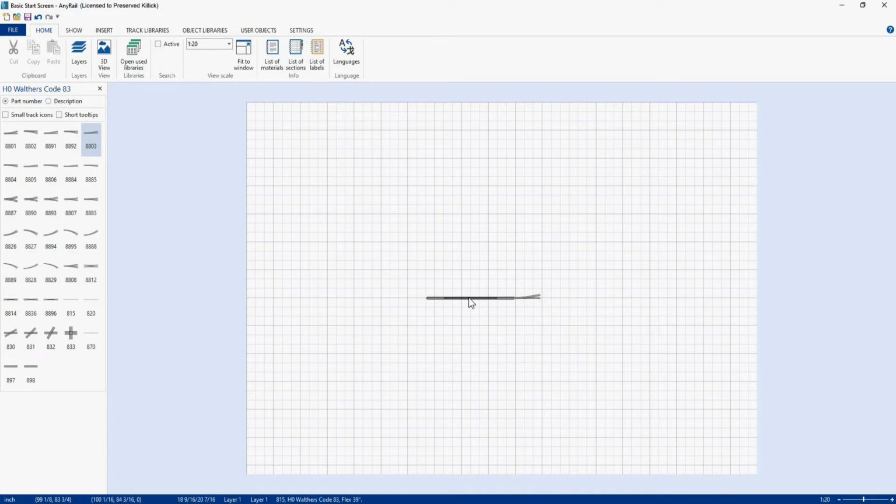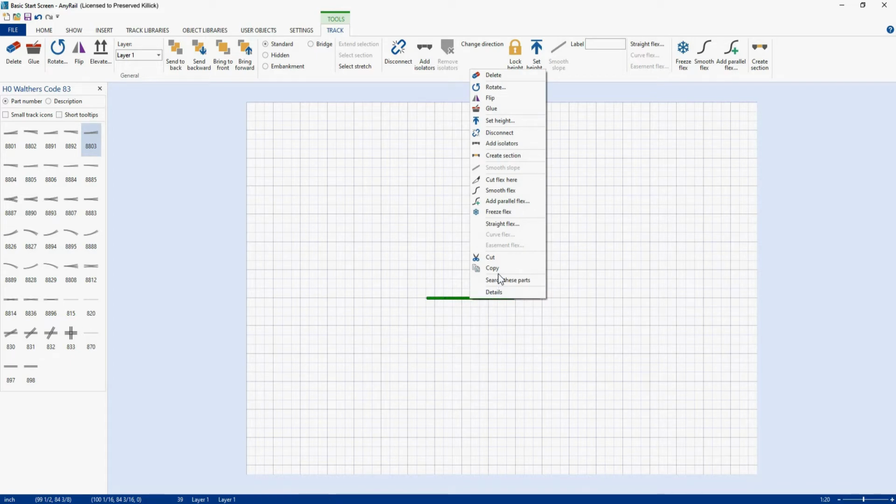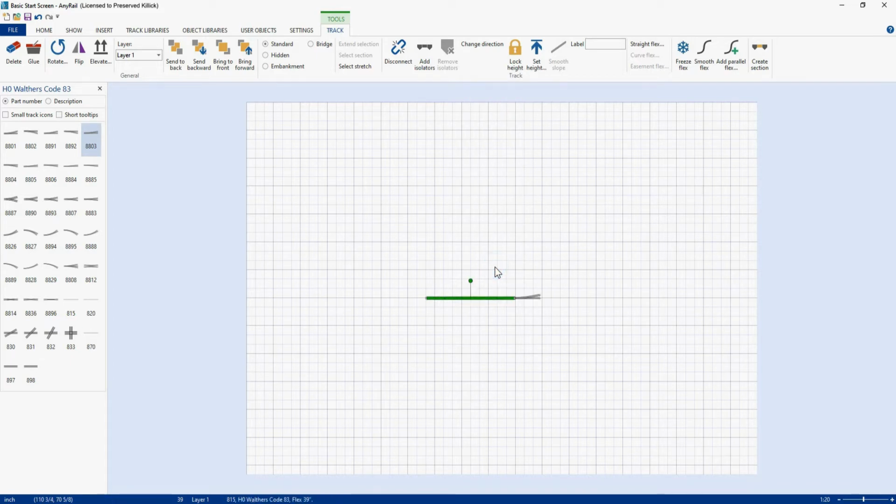Now, I need a couple more pieces of track for this. Let's select this guy with the left mouse button. I can copy in several different ways. I can use Control C, but I'm going to use a right click on my mouse and say copy. Now when I paste back in, I can use Control V if I want, but we're going to use the pop-up menu. So put your mouse where you want your track to be placed. Right click, hit paste. And I can do that again.